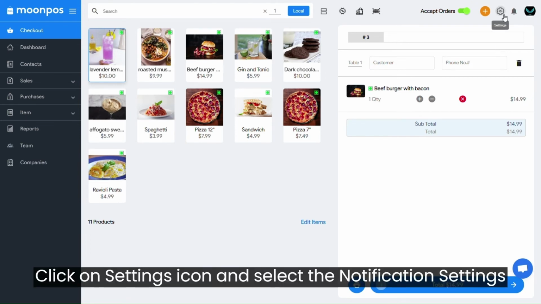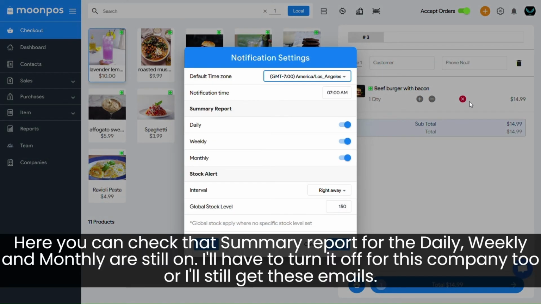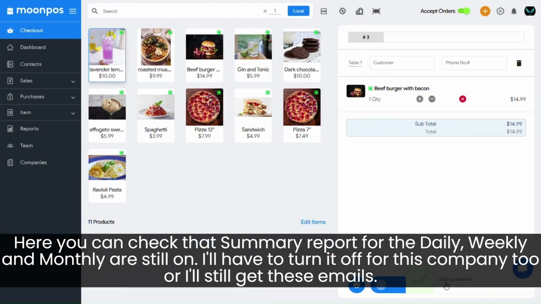Click on Settings icon and select the notification settings. Here you can check that the summary report for the daily, weekly, and monthly are still on. I'll have to turn it off for this company too, or I'll still get these emails.